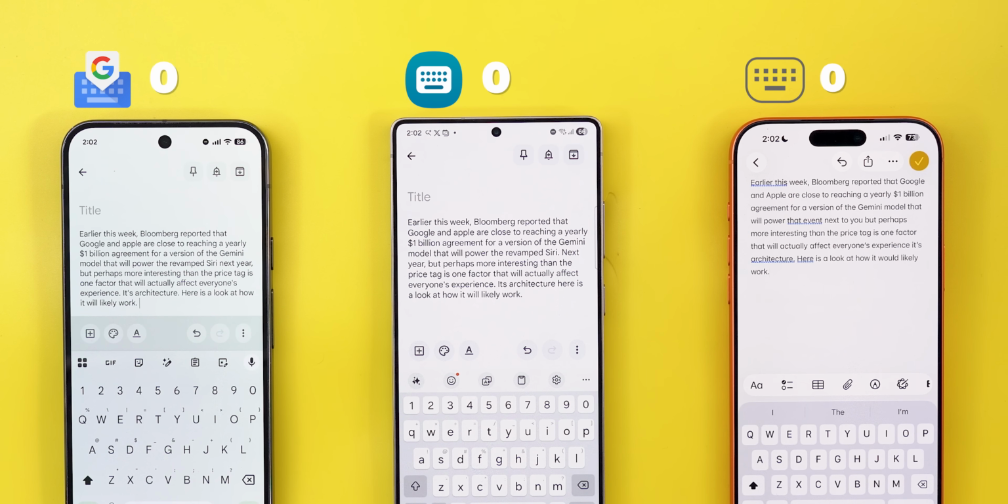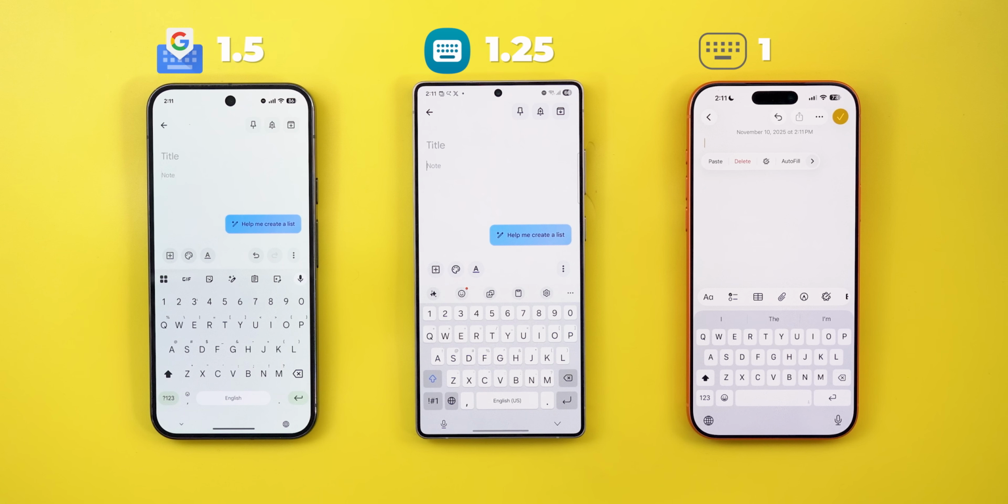The results show that Gboard is the most accurate, followed by Samsung Keyboard that has some punctuation mistakes, while Apple Keyboard had some errors in the text, so it comes third. The next test is spelling words. I will say the letters and special characters instead of the actual words. This comes in handy especially with names, so let's see how each one will handle the situation.